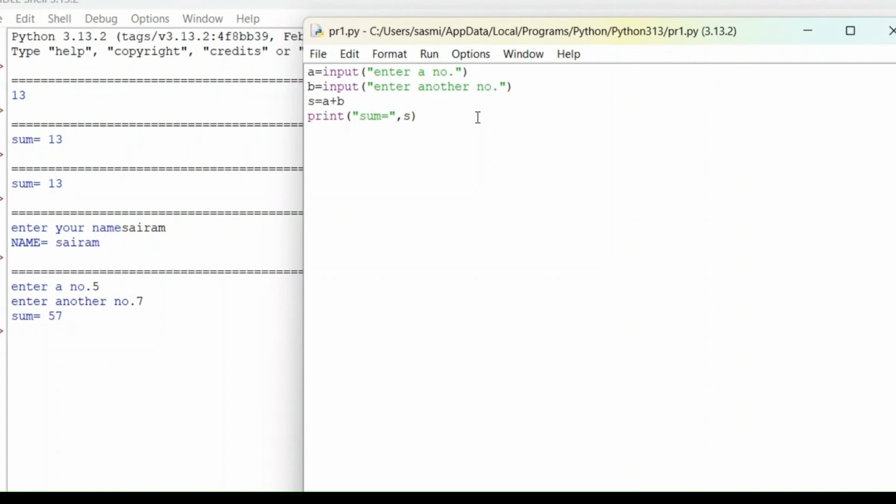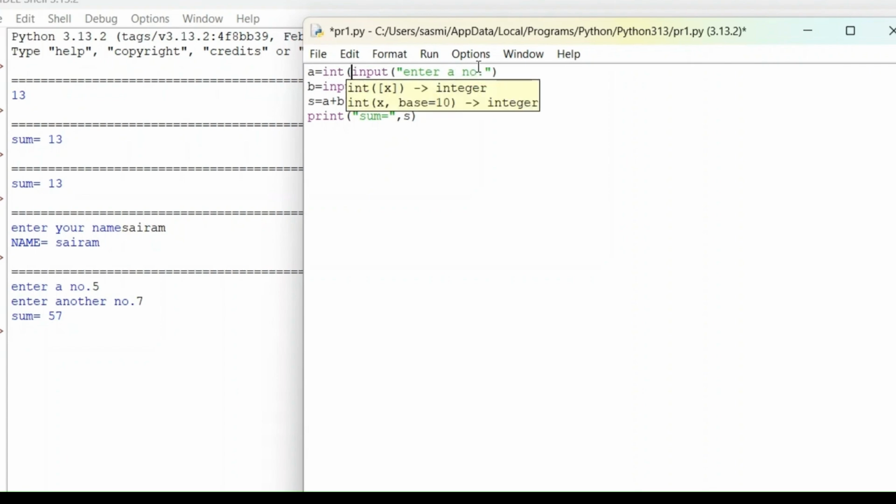To fix the issue of string concatenation, we need to convert the input values into integers using the int function. Now let's modify the program like this. A = int(input("Enter a number")), B = int(input("Enter another number")), S = A + B, print("Sum =", S). Here, int is used before the input function to convert the user input into an integer.